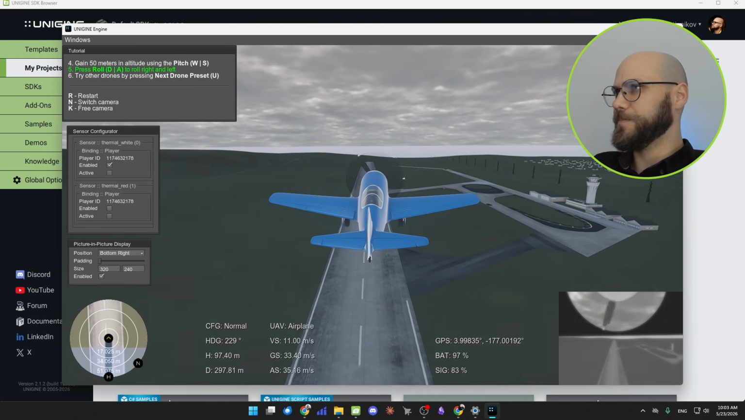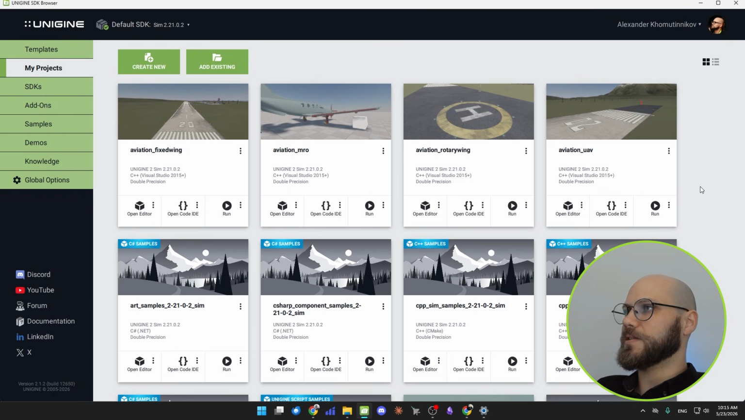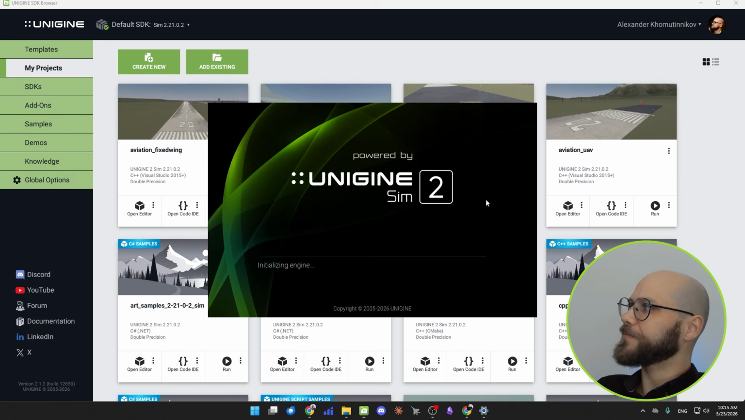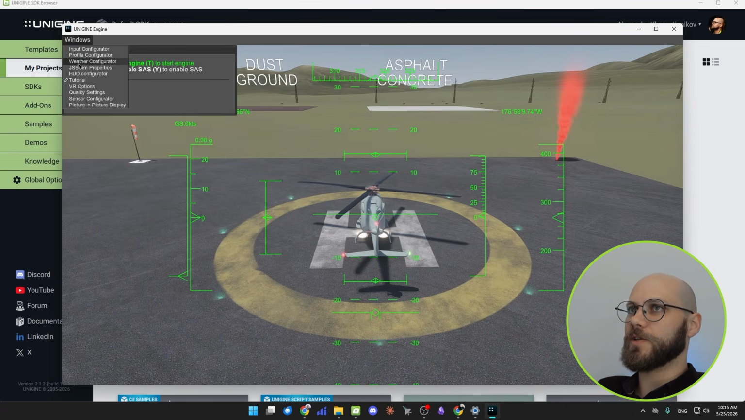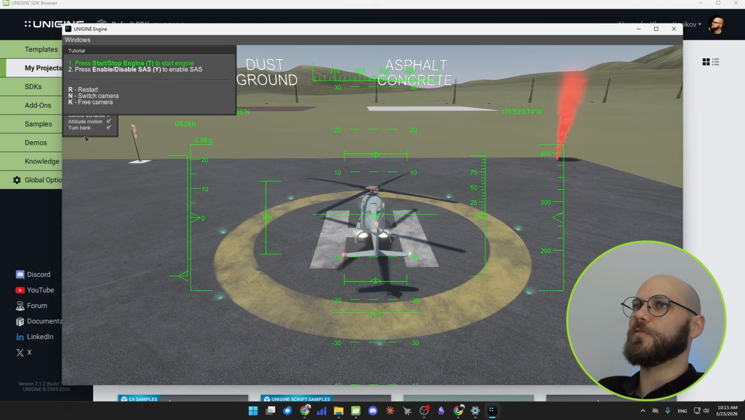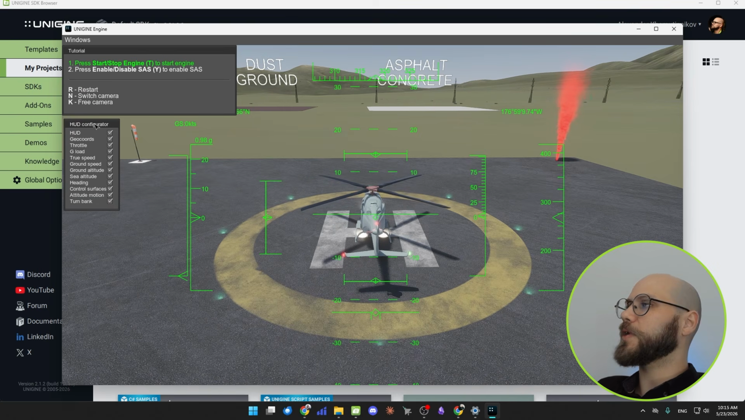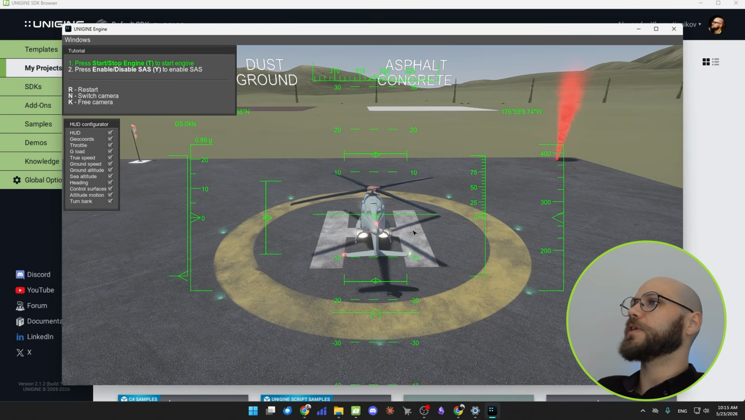Yeah, that's pretty much it. Next up is the helicopter. Basically, it has the same functional windows as before, except for this window, HUD Configurator. HUD here is fully configurable.